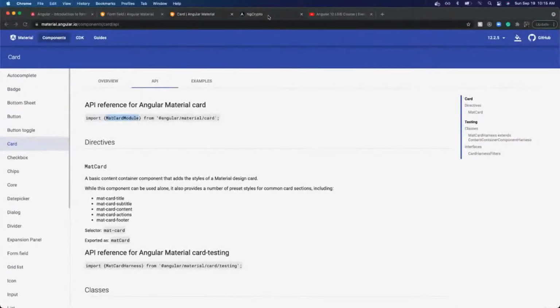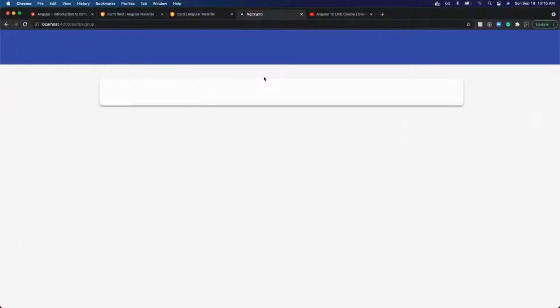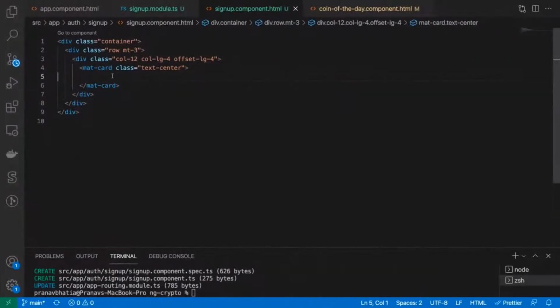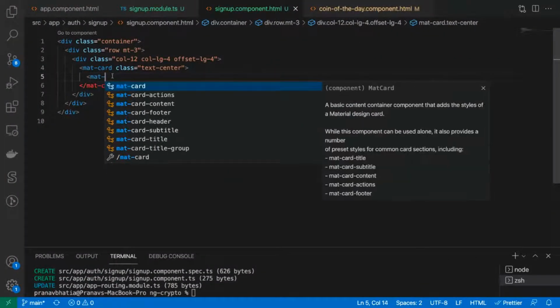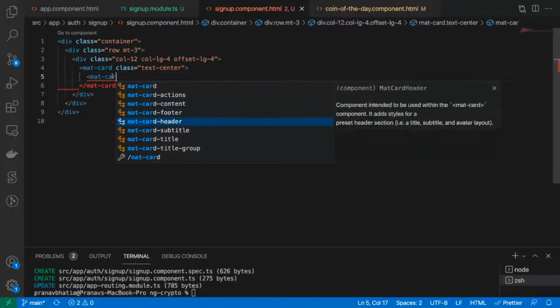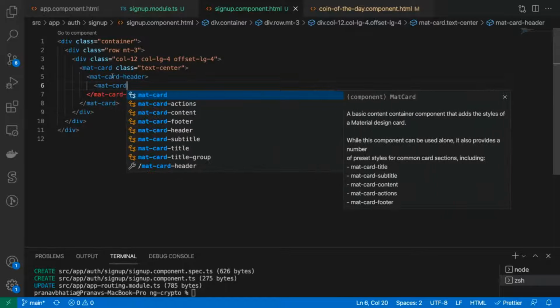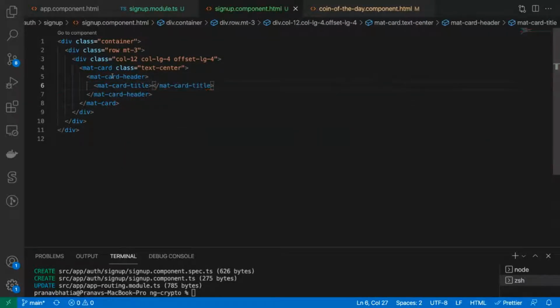Now, if I go to my website, you see a small card here, like a border, and it's coming out of the screen. So that's my card. That looks good. It's in the center of the screen. Now let's add the heading. So obviously I will use mat card header. Inside this, I can use mat card title. So it's very intuitive. You will start picking it up very easily.